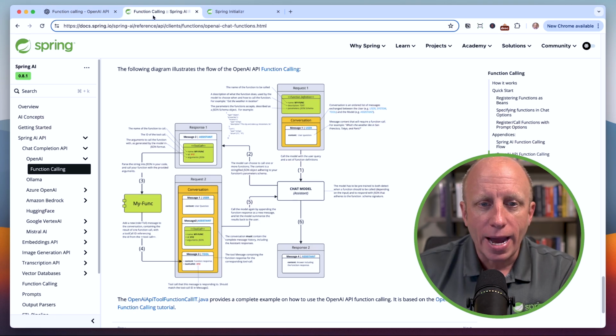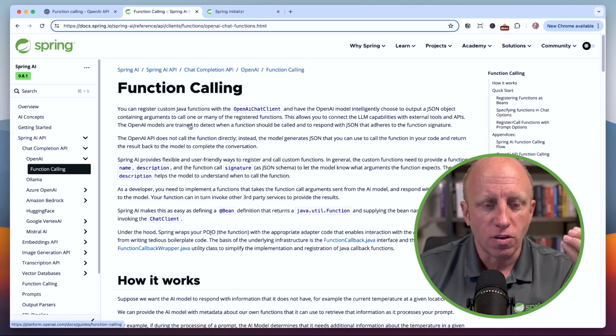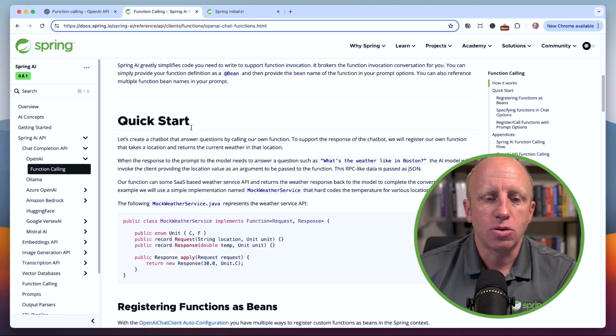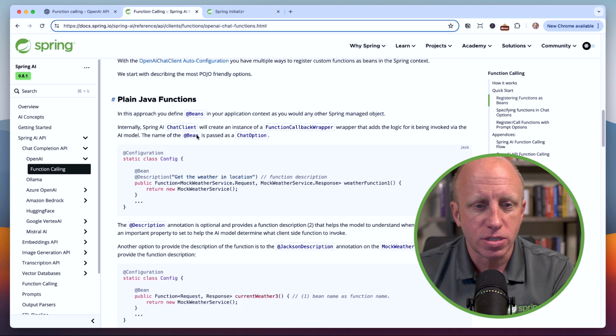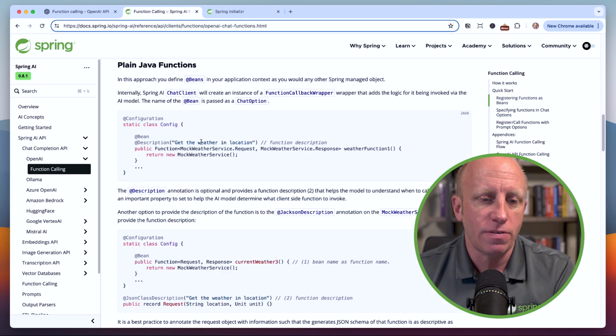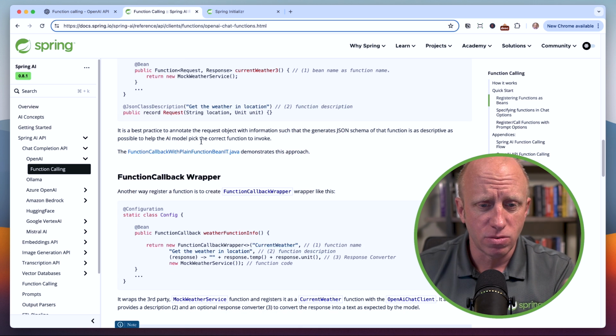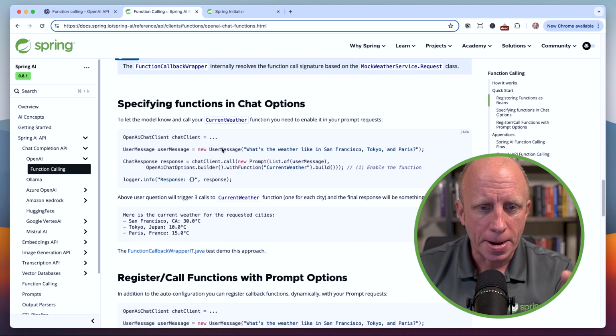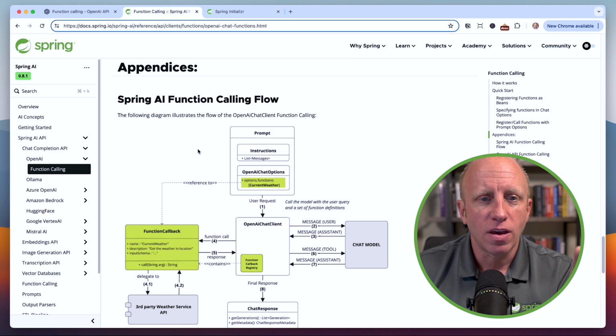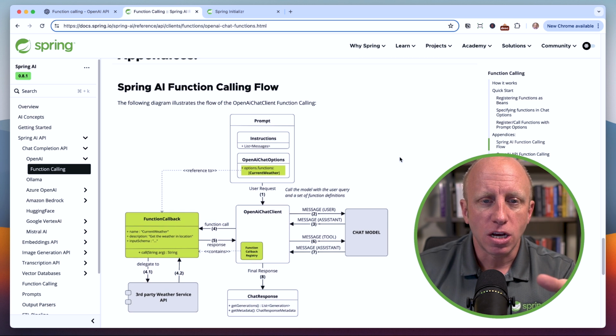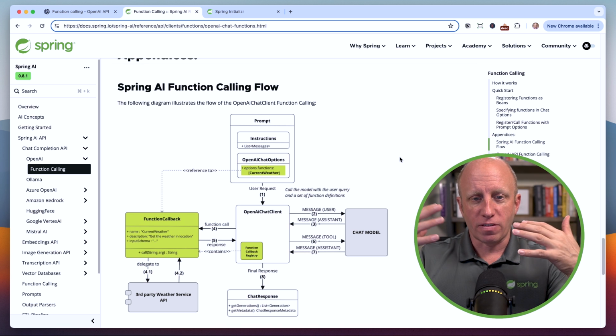Also, the Spring AI documentation on this. So this is function calling. It goes into how it works, a quick start, how you can do this using plain Java functions. Again, we're going to write a lot of this today. The one thing I do want to look at is the Spring AI function calling flow. And this is basically how it happens.